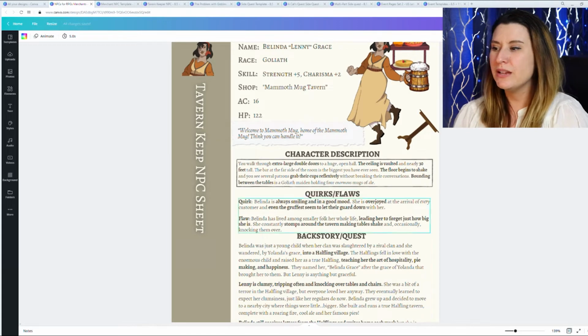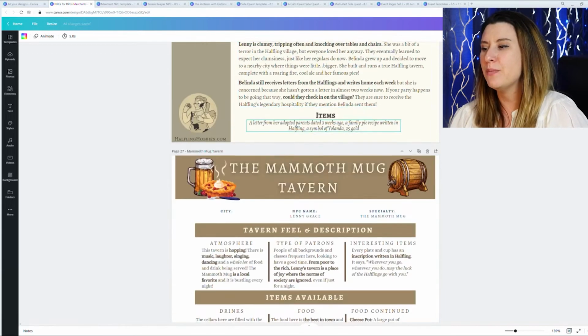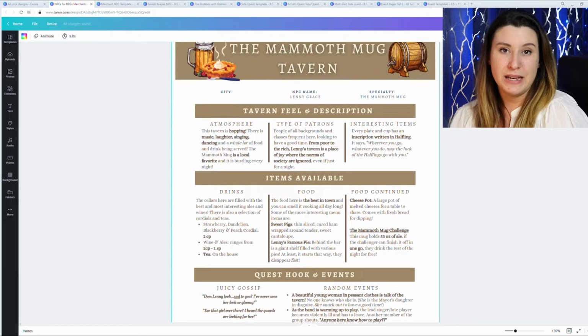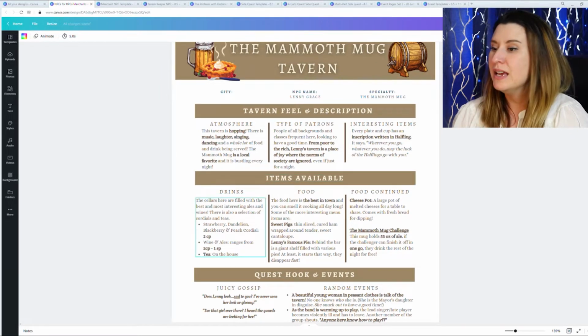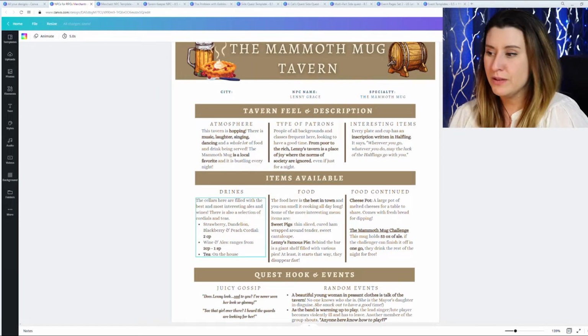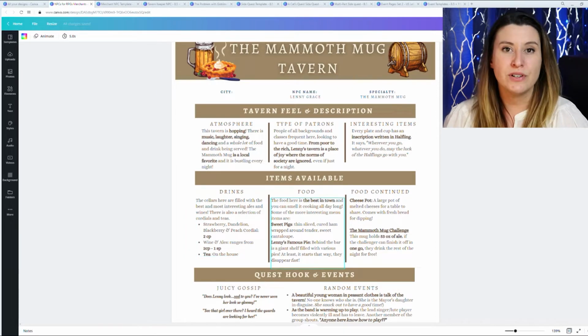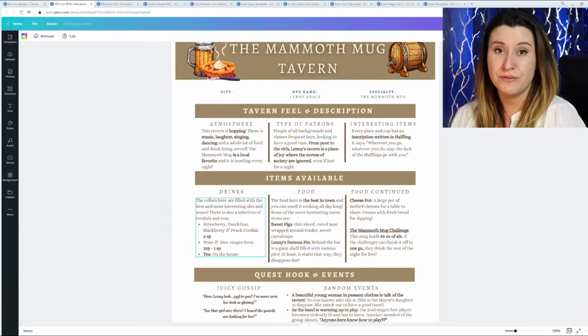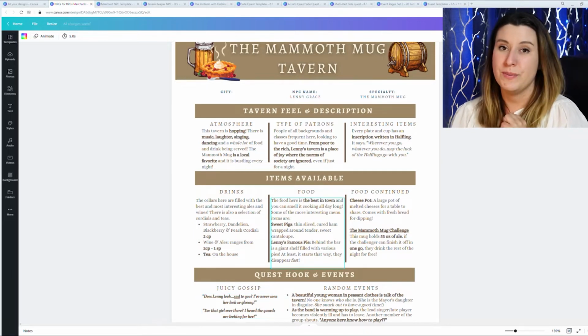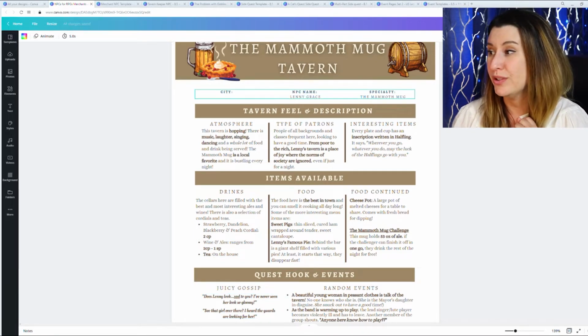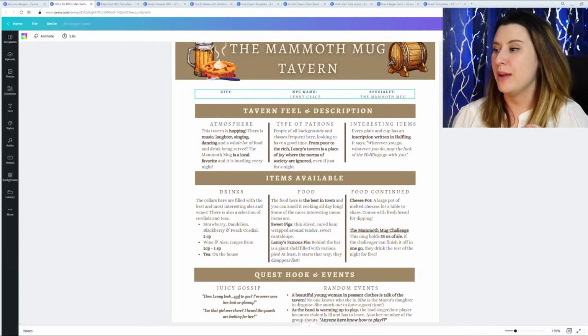And the NPC page is exactly the same. It's set up the same way. But down on the tavern page, you're going to notice that instead of potions, you have drinks. So I have a nice drink list here. And all of my taverns have different drinks and different food to give each one of them a unique and special feel. And of course, all of them have their own tavern special. In this case, it is the Mammoth Mug.